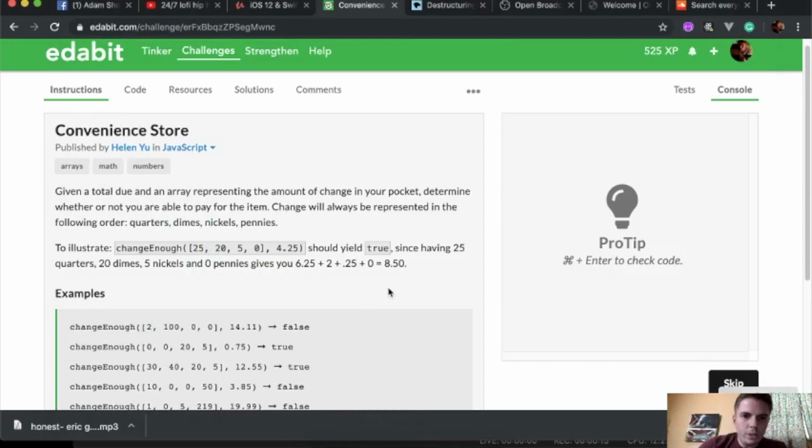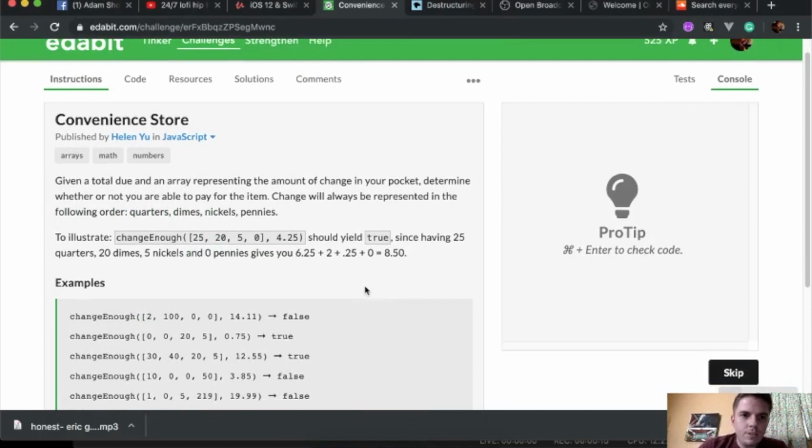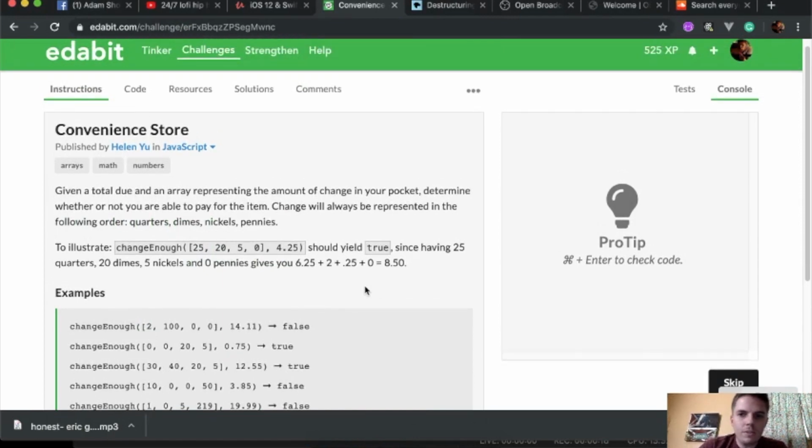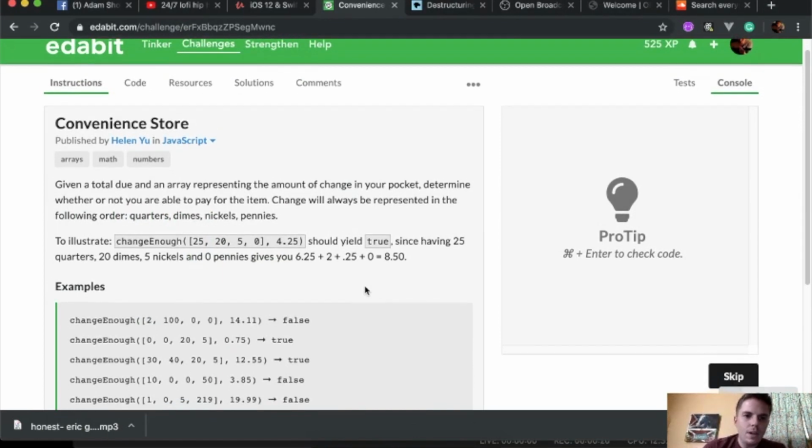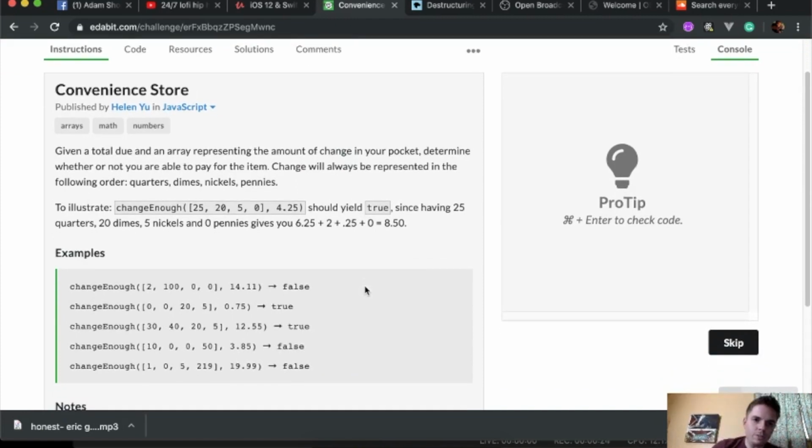So guys, we're going to do a quick JavaScript algorithm. This is taken from Edabit.com. It's under the medium difficulty, and this one is basically going to be about arrays. So let's read the instructions real quick.